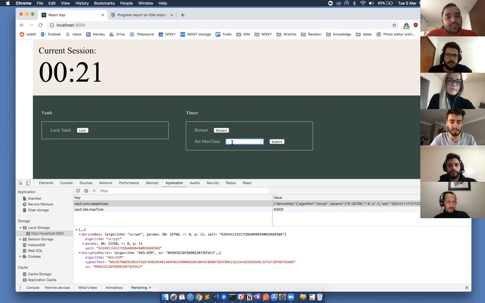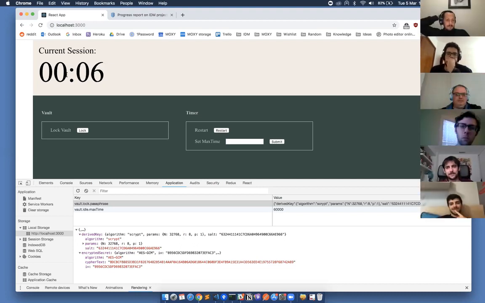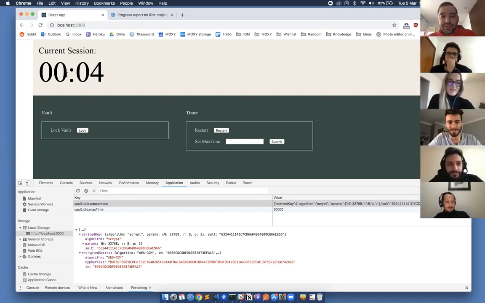Another thing is we can automatically set the max time in the settings. For example, I'm just waiting for the timer to go to 0, so you guys can see that it actually locks the app. So 5, 4, 3, 2, 1. So basically, it locked.